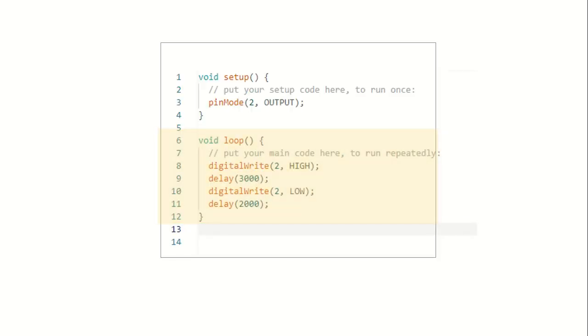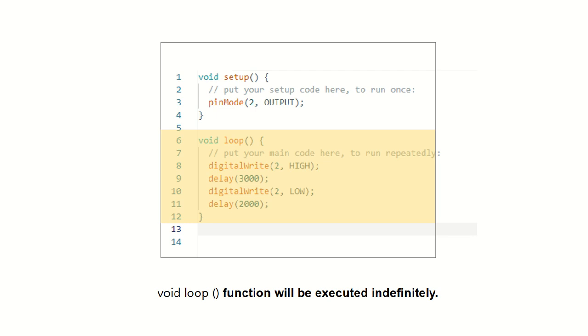The void setup function is only executed once during the start, but the void loop function is executed indefinitely, as in a loop. This block is also called the execution block. The first line of code under the block uses the digitalWrite function to turn the LED on, or in Arduino language, HIGH.